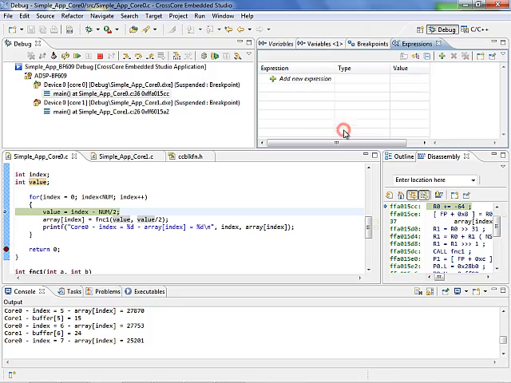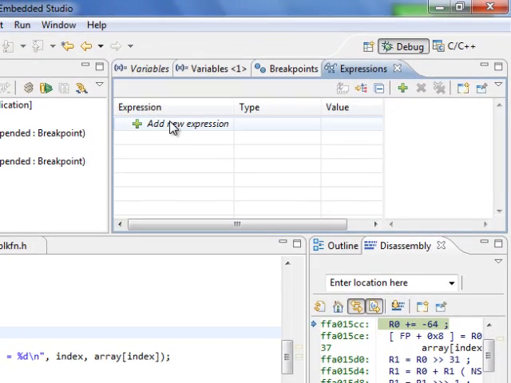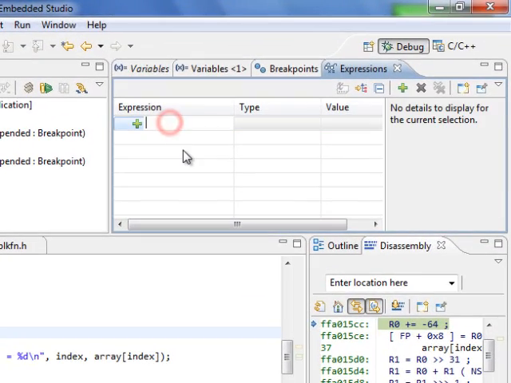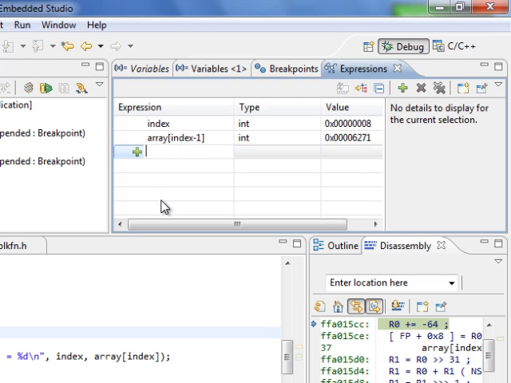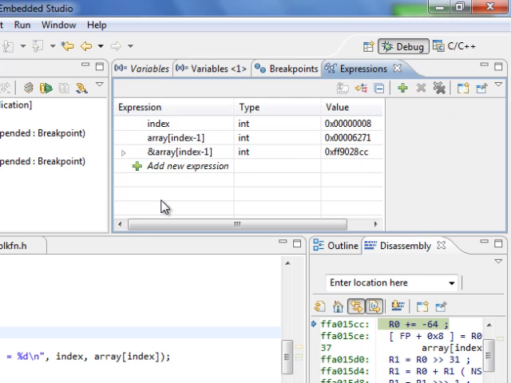Let's take a look at the Expressions view. The Core 0 code has a couple of global variables, including a single integer called index and an integer vector called array. We can add index as a variable to watch. We can look at a particular element of array, specifically one less than the present value of index in this example. If we want to see the address of this element, we can precede the expression with an ampersand.